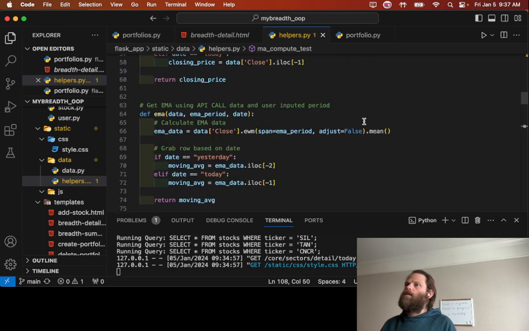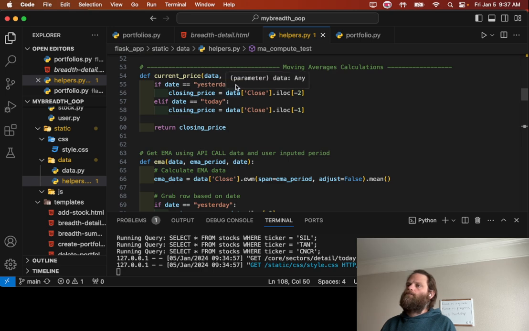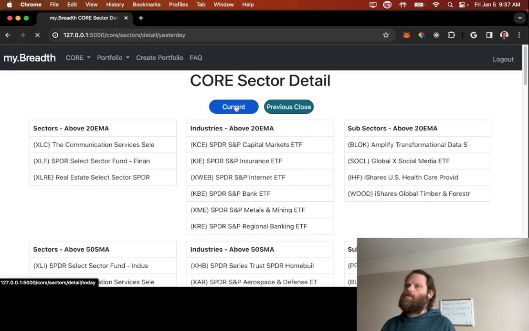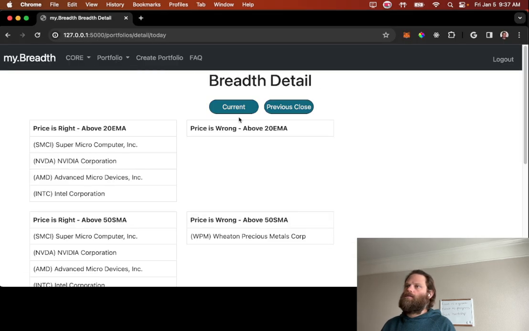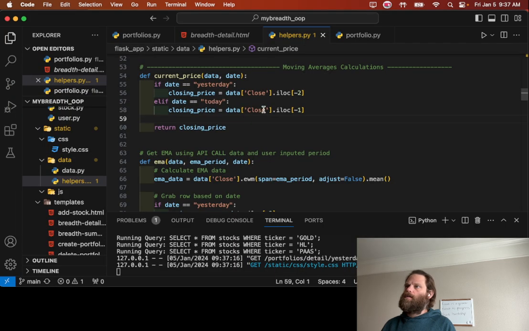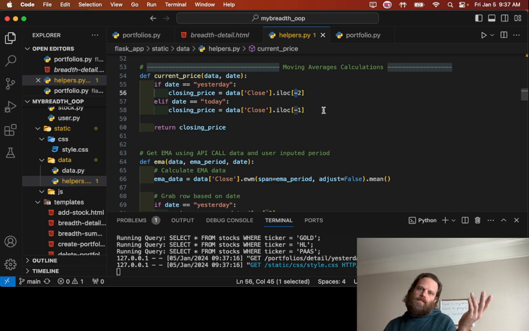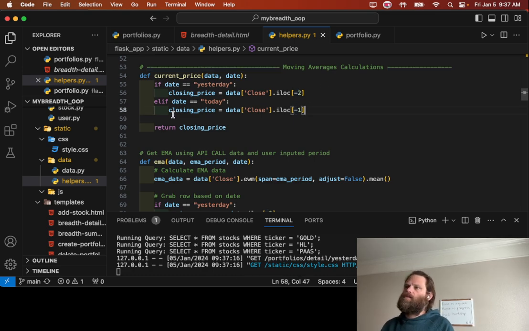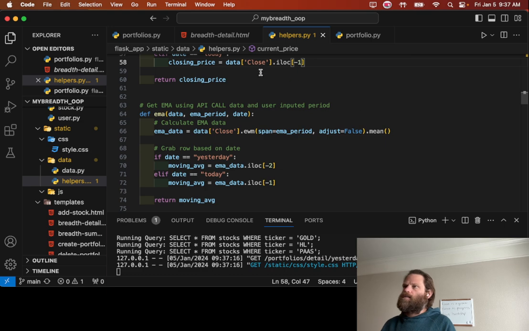So these functions up here, current price is pretty simple. And date is where you can go previous close, current close to see the difference. All that's doing is the user is clicking yesterday or today, and it's just passing it through. The yfinance library is really nice because it stores everything in a pandas data frame, so you can just use iloc. iloc -1 is just the last row in the data. So that's the current price. And -2 would be yesterday's closing price. That's real simple. That's all the closing price is, just the last row.